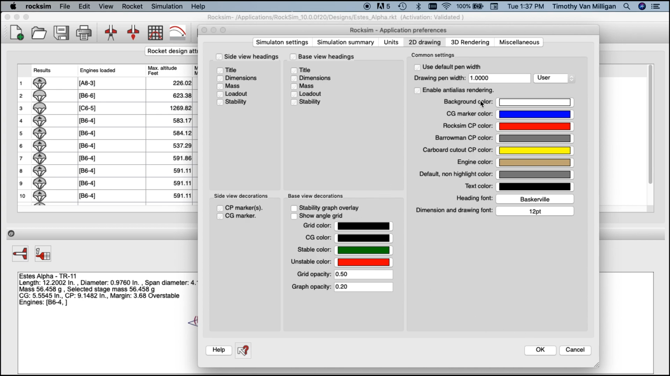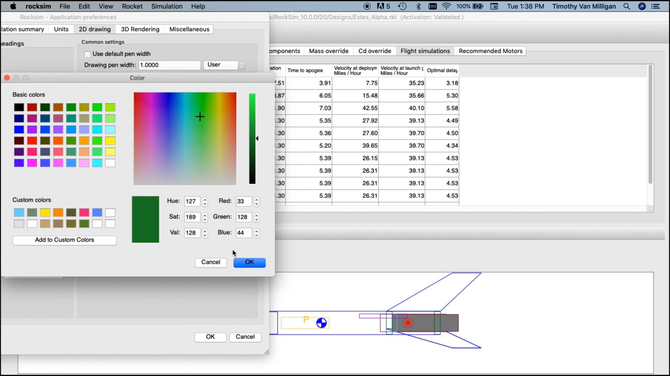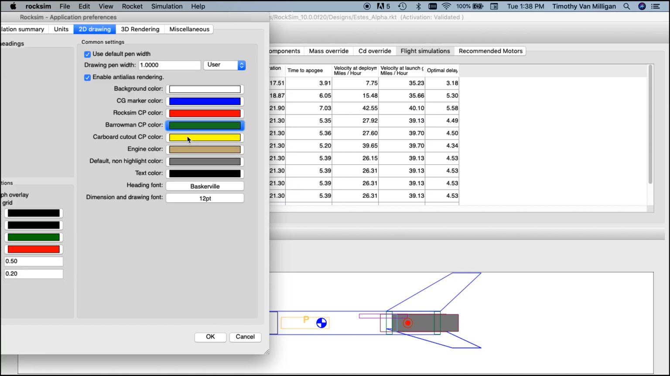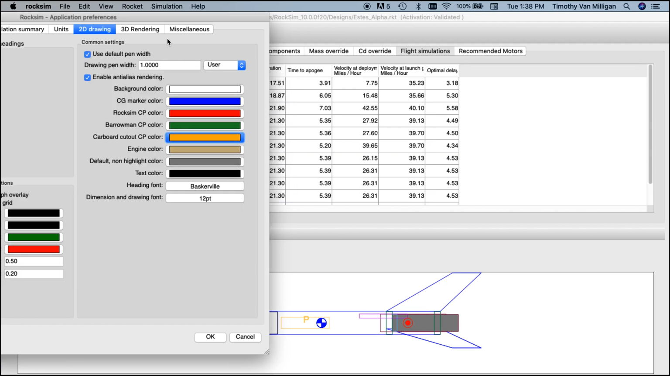The other colors over here, we have the background color right now is set at white. The CG marker color, let me get this out of the way. Here's our CG right here. It kind of looks like a cross in a circle. That's our center of gravity. That's where the rocket balances. Right now we have it as blue. The Rocksim CP color is red. The Barrowman color is gray. I'll change that to a green. And the cardboard cutout is yellow, and I'll just change that to orange just to show you how that looks.